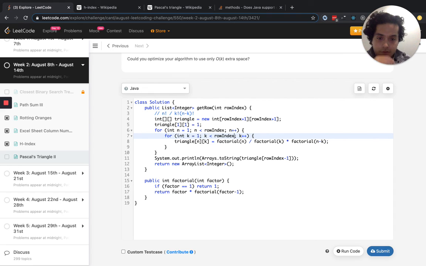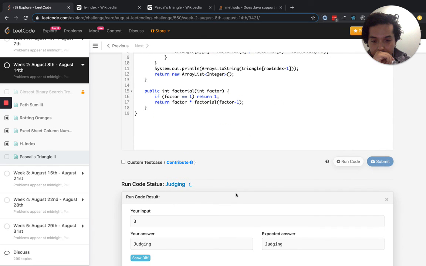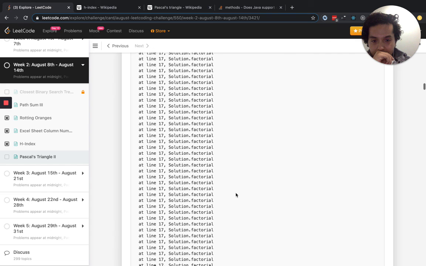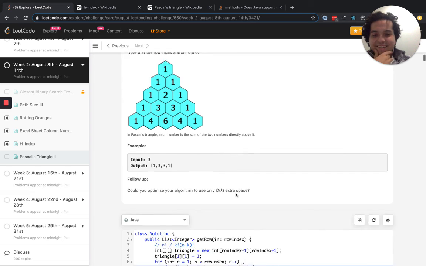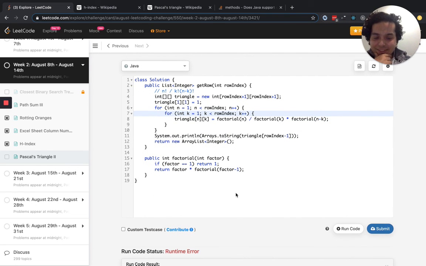So row index 2. Yeah. Yikes. Okay. Yeah, so I need to get better at that. So I actually don't even need to do this factorial, because I can just build from there.